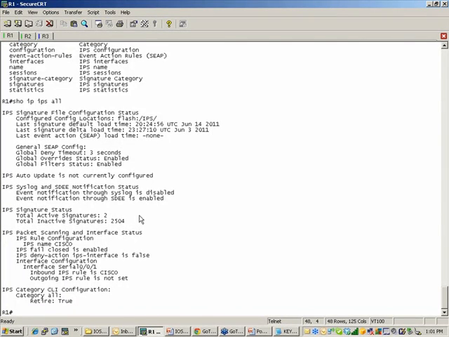So it gives us some information here. Tells us, oh, it only did load 2 signatures, so that's good. And a bunch of signatures are inactive. It's set to fail closed. It's running our IPS rule of Cisco on interface serial 001 in the inbound direction. And it tells us that category all is retired true. Okay, so great. Now we have our IPS up and running.